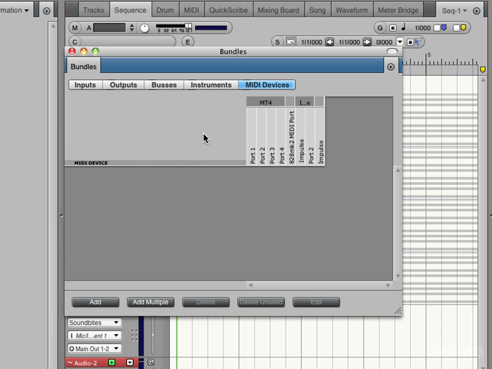And MIDI devices. This is how we communicate with the external MIDI devices in your setup. And you can see the ones I have on my system across the top here. I have an MT4 MIDI interface with four ports. I have my Motu 828 Mark II, and that MIDI port is represented there. And I have a Novation Impulse keyboard, and these are the ports there.